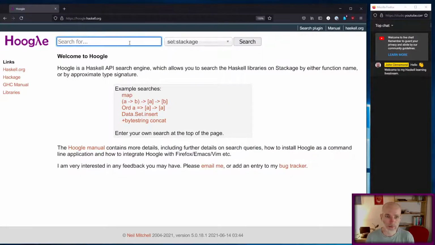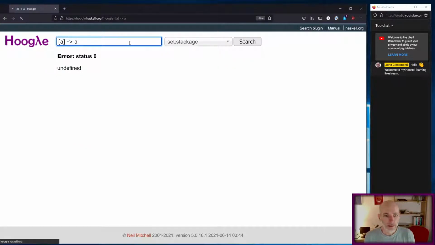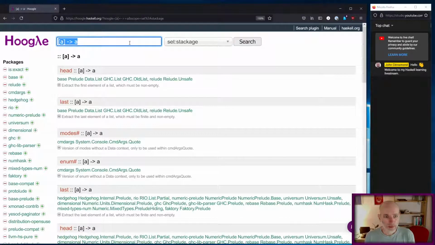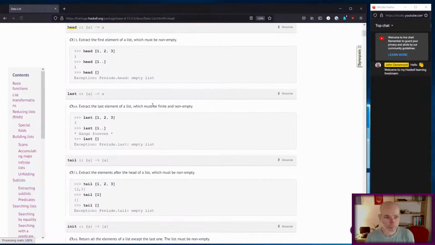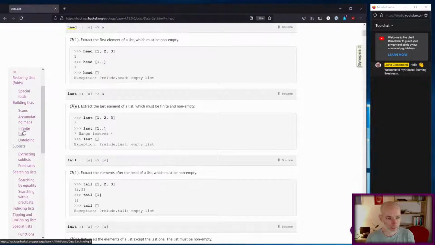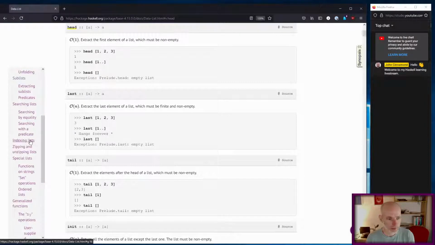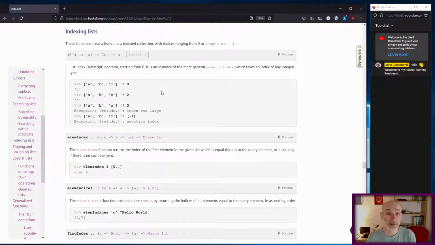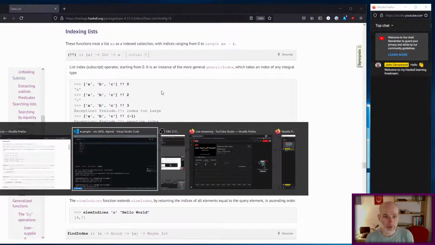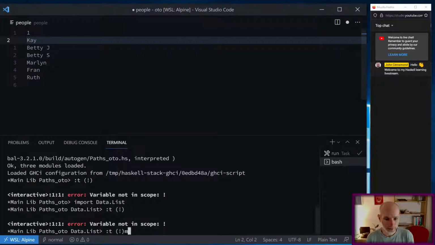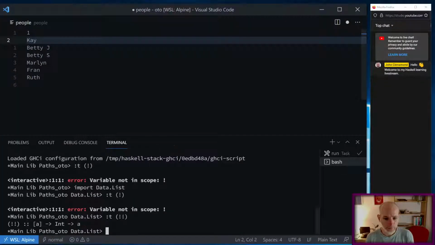Let's look for a list of A's to give me an A. I don't want head or last, but these are both from Data.List, so we can have a look in there. Sublist extractions, I don't want building lists, I don't want searching, indexing lists. Oh, it's bang bang, that's what I got wrong. So we'll take a list and an offset, and the offset is from 0, which is the thing I was interested in. So there we go.